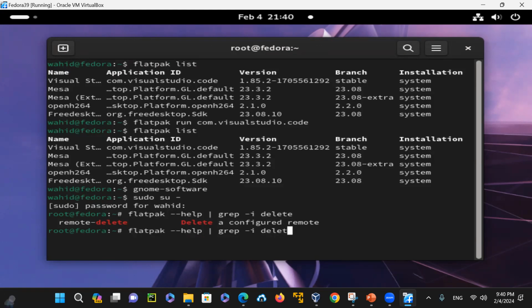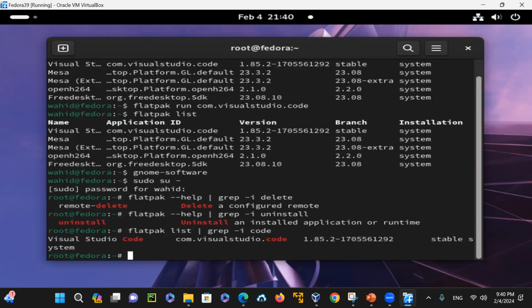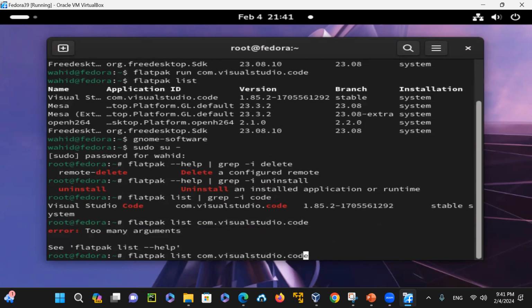So uninstall, it is the option. At this time you have to say flatpak list and then grep -i code. That's Visual Studio Code, in order to uninstall that one. And then I could say list and then com.visualstudio.code.